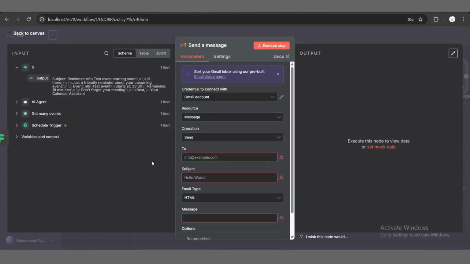Now let's set it up. For that, first you have to add the email where you want to receive your reminder. I'll add mine, meetaiguru@gmail.com. And here in the subject section you can add any subject you want, for example, reminder of meeting. And in the message field you simply have to click and hold on this output and drop it in the message section here. Change the email type from HTML to text. I'll simply press Ctrl+S to save this.